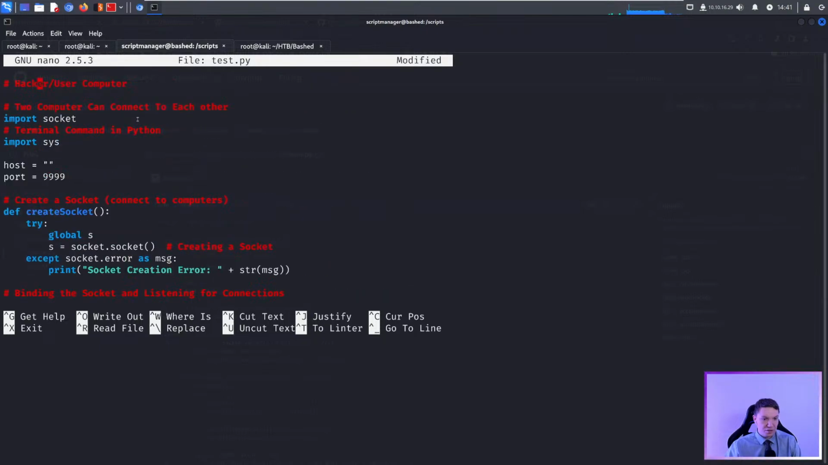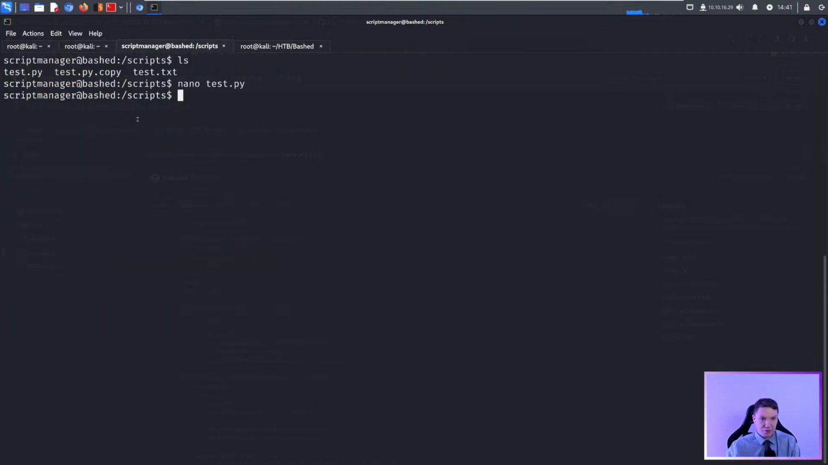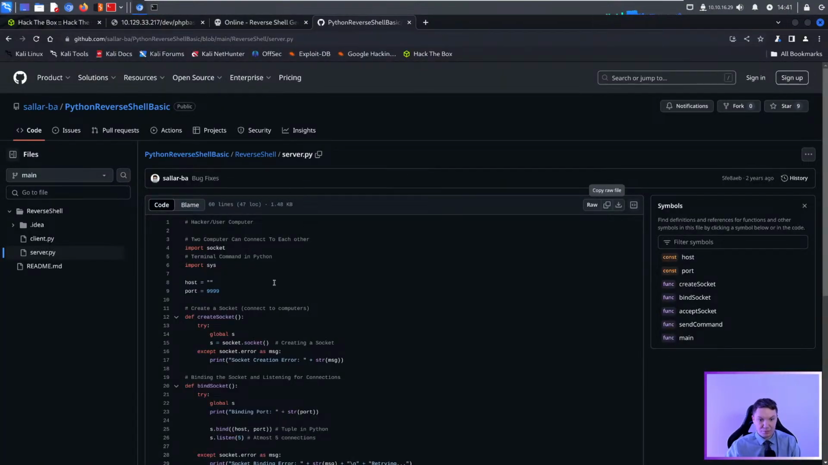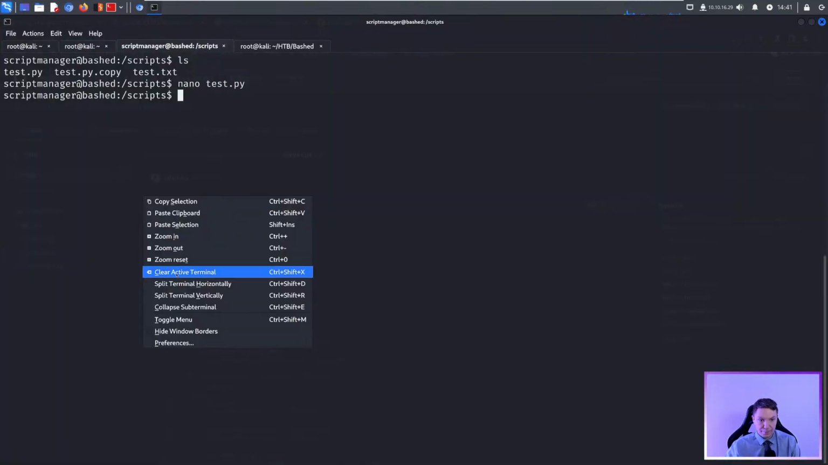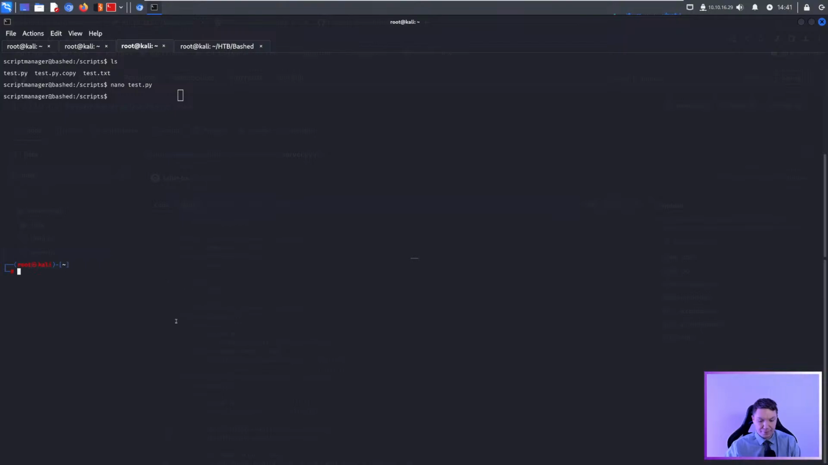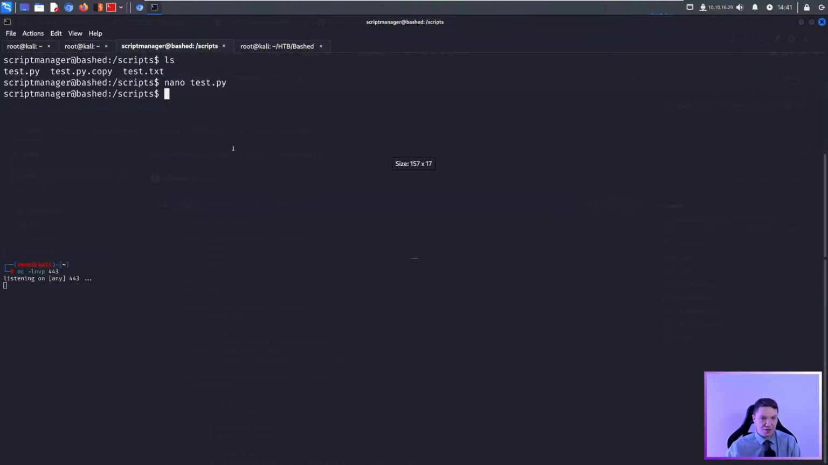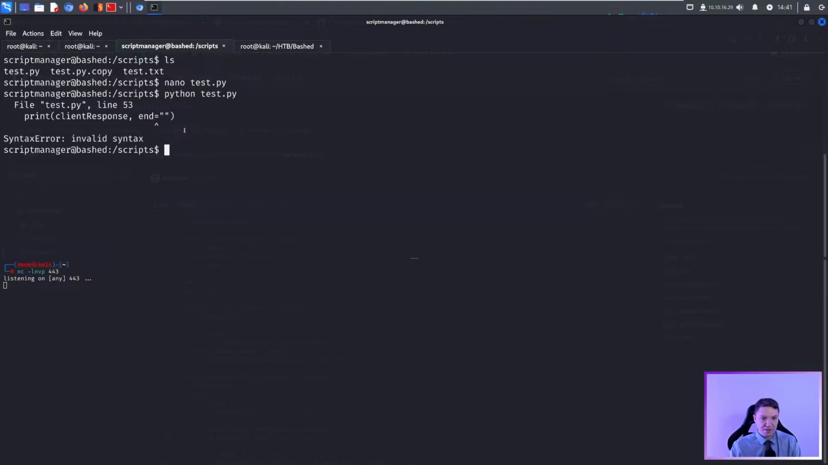Payload All The Things. Yeah, we can try that after this. This looks like it works. Port 443. Wonder if it works with Netcat though. It might not. I might need to have the listener as a Python thing as well. But let's do python test.py, see if it works.